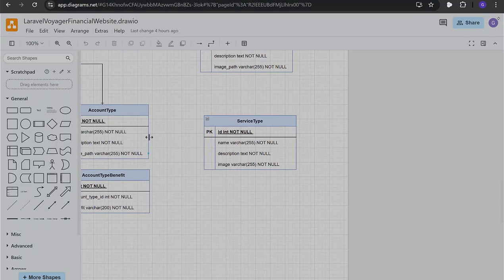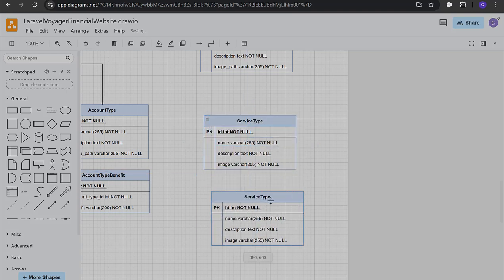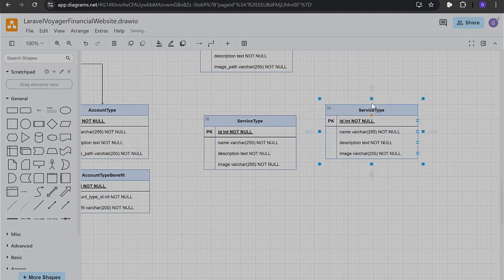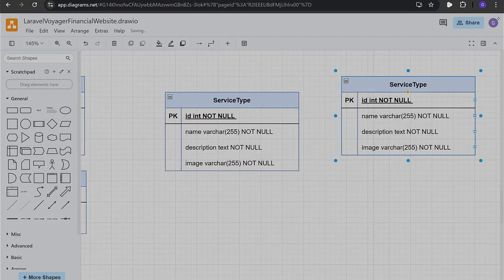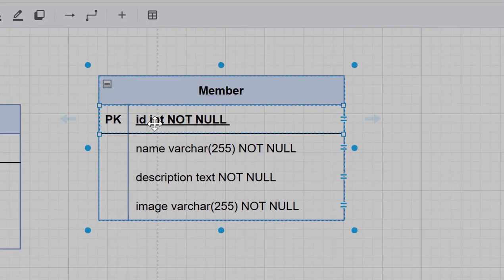So with ERDs you can always duplicate an existing entity. So I'm going to go ahead and duplicate this one, and having duplicated it, this is going to have a name for the member, and each member is going to be uniquely identified by the member ID. And the member ID, since it's going to be the primary key, must not be null.